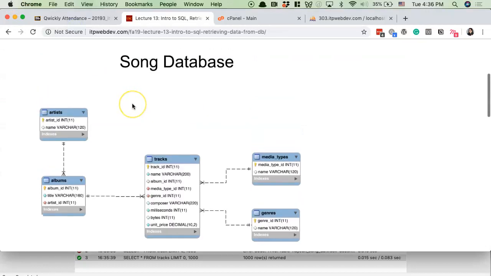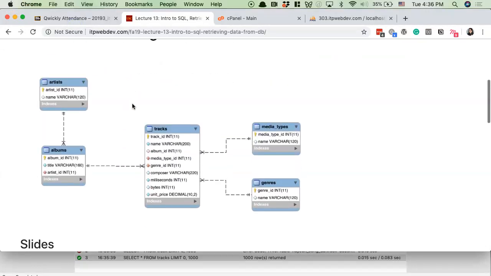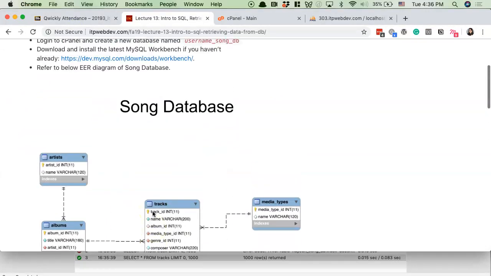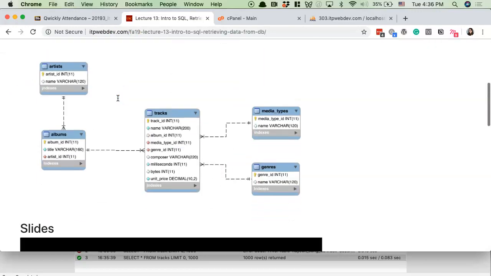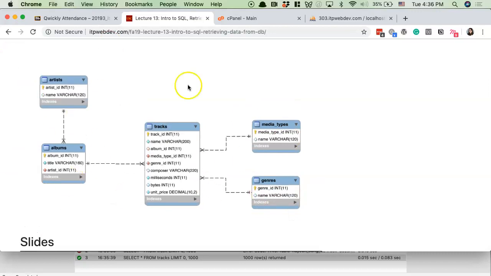Or typically, I gave it to you. Usually, they just give you a relationship diagram. So I actually gave this to you in today's lecture notes, lecture 13. If you scroll down, this is the relationship diagram here. Yeah, so I just gave it to you to make your life a little easier.